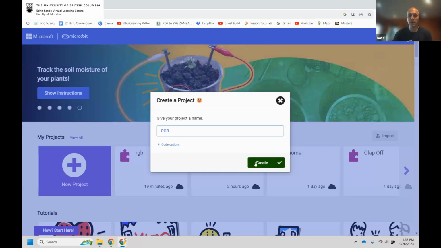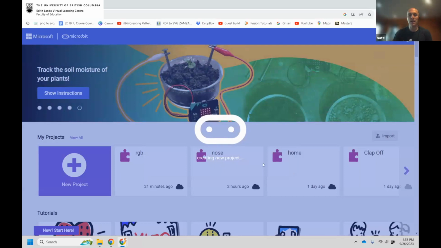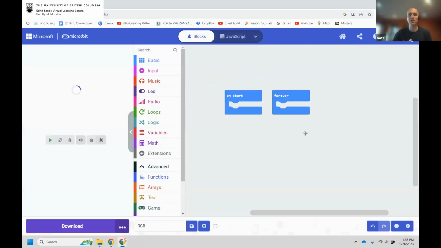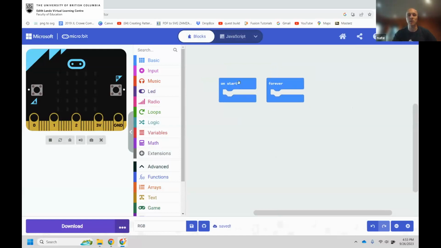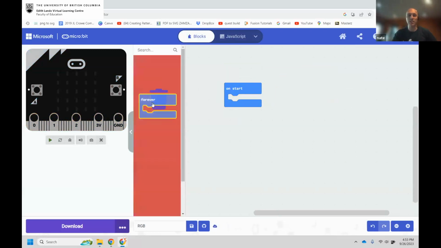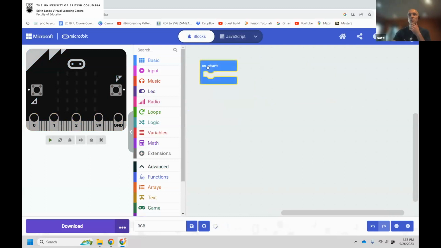So RGB is mine. I'm going to click on create. And of course, whenever we create something, it gives us our blank canvas with absolutely, well, not nothing in it, but it has our start and our forever block. So for this one, I don't think we're going to use the forever block. So I just want you to grab your forever block over here and trash it. And I think we'll start with our start block.